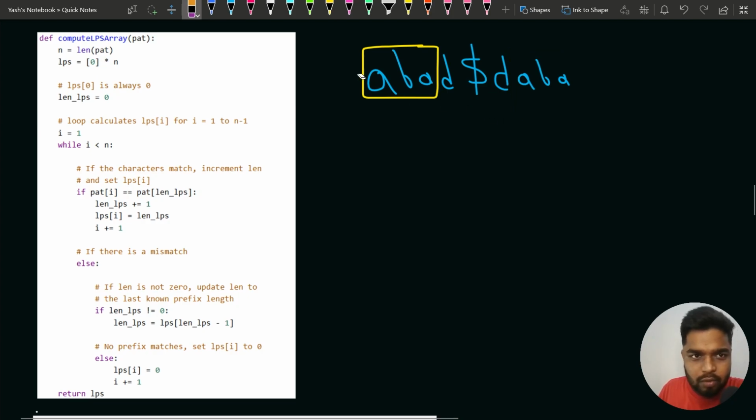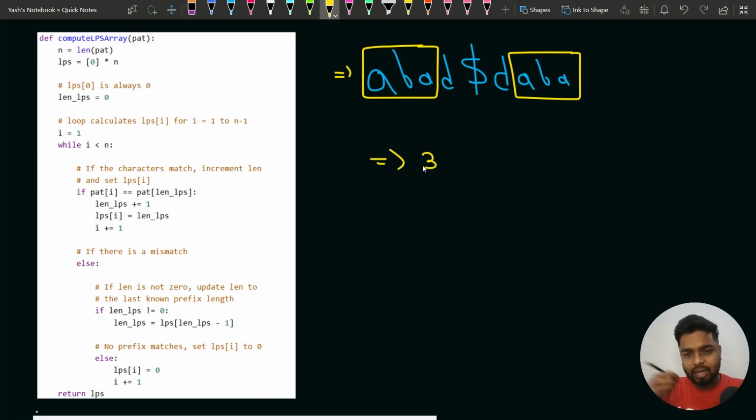So when you check the LPS for this whole string, assume that this is the last character. Whatever this special string is, when you check the LPS for the whole string, it will come out as 3. When it comes out as 3, it indicates that in the original string, the first three characters are the longest prefix which is palindromic in nature.